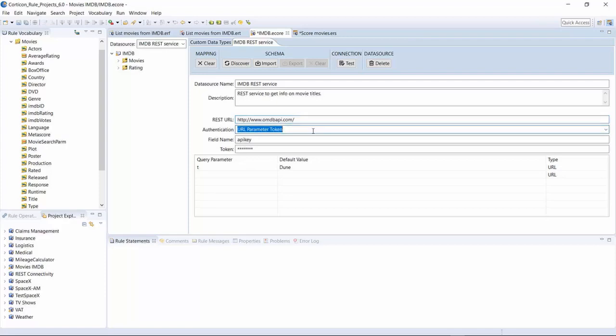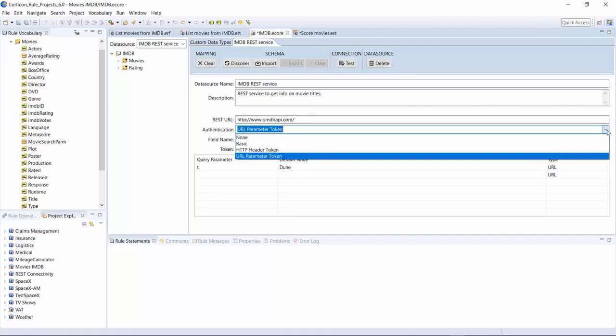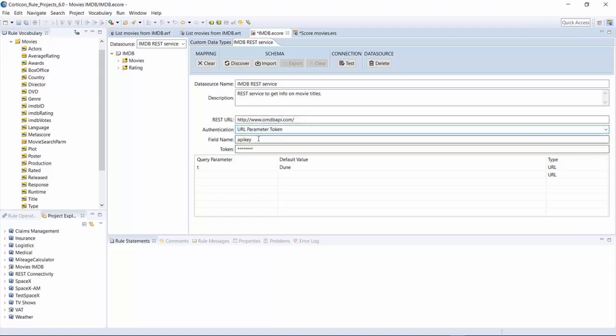The authentication is parameter token. Remember that I needed a token from the service. When I register, I get a unique token just for me that gives me access to that service. And obviously, we support the other authentication methods that were on the slide that I previously discussed with you as well. You pass in the API key, which is a secret key, obviously, and the query parameter, T, for title.